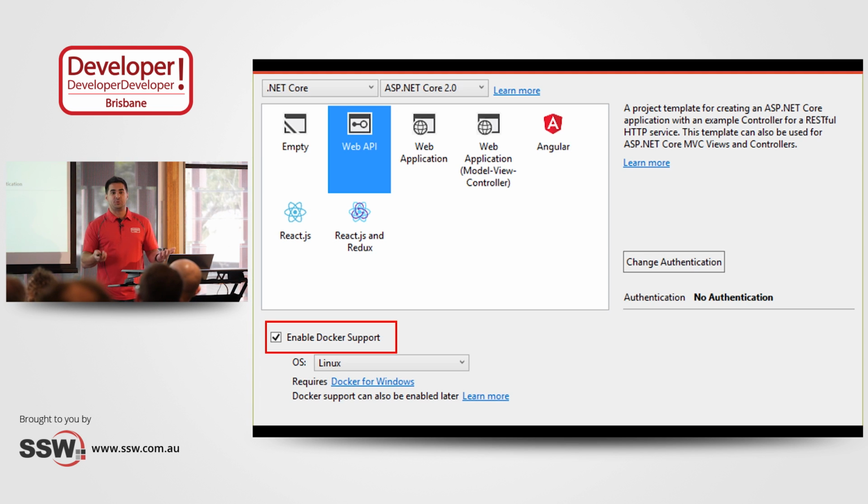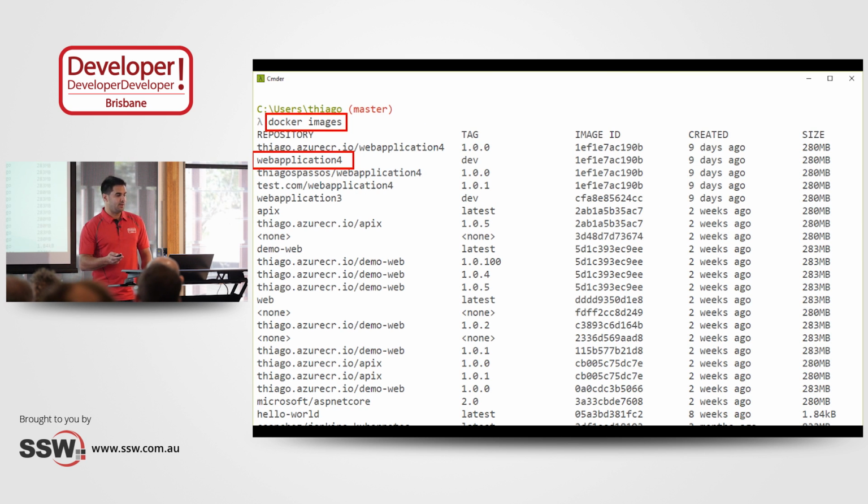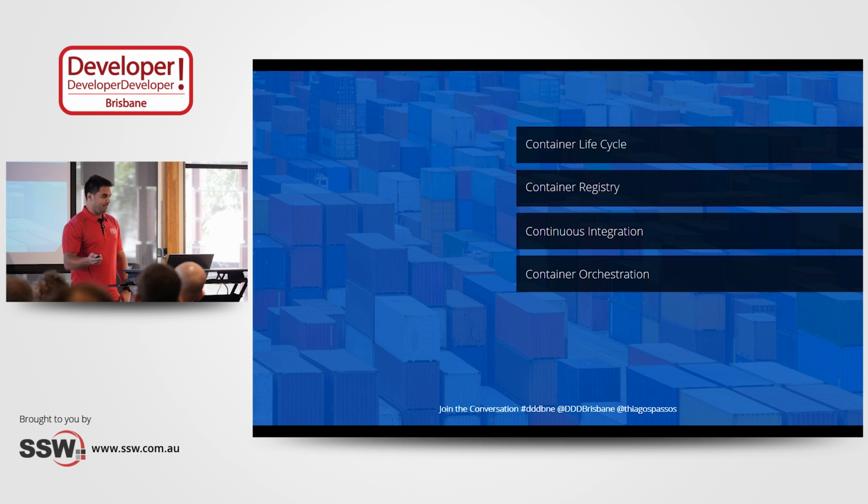So if you've got Visual Studio 2017, you're gonna find this little flag here called Enable Docker Support. And with that, you're gonna find this Docker file in your project, which is pretty much the definition of your image, your container image, right? And with that also you can build, run, and even debug within the container, which is pretty awesome. And once you do that, you can go to your console and write Docker image, and you're gonna find your image there. So hooray, you now have a container, right?